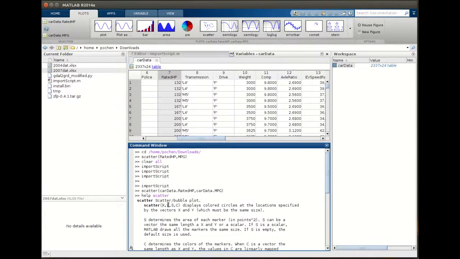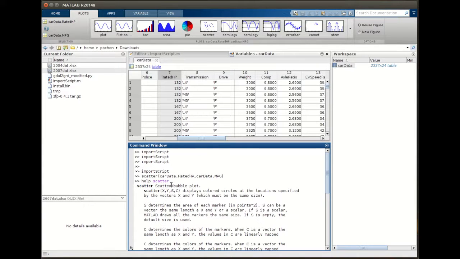Both x and y are supposed to be vectors. So scatter is expecting at least two input parameters, and those are vectors. Car data is actually a table, right? It has 2337 rows and 24 columns. So by doing car data dot rated horsepower, you're extracting one column out of these 24 columns.